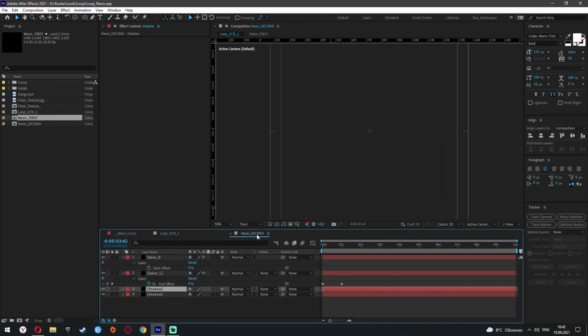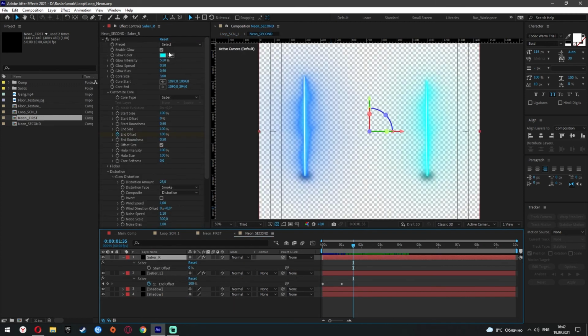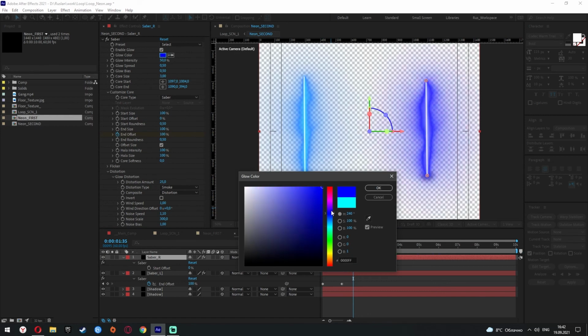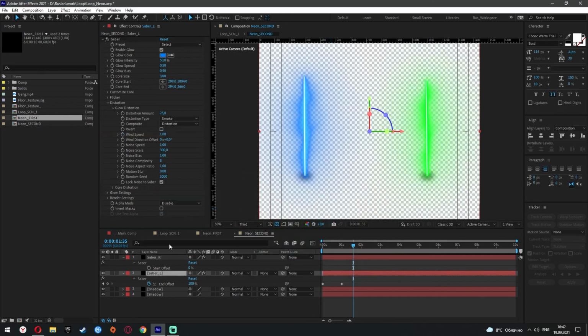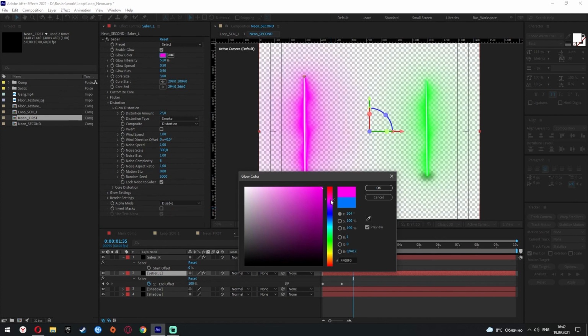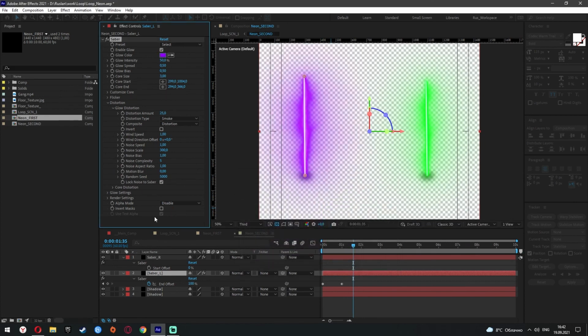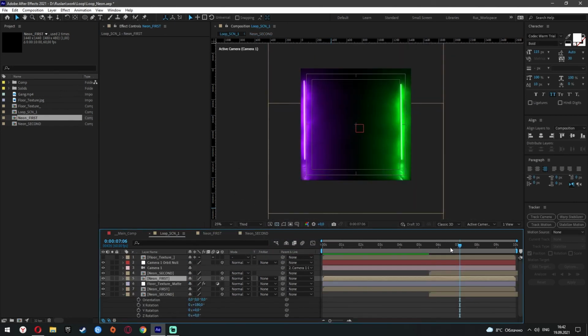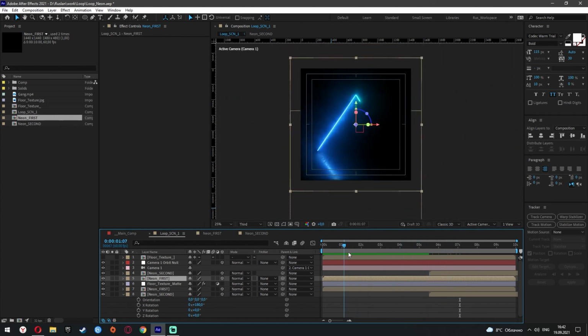Let's change the color for second saber from, I don't know, I love green color, and I don't know, like this one. Okay.